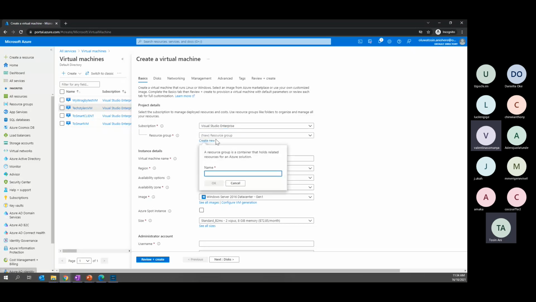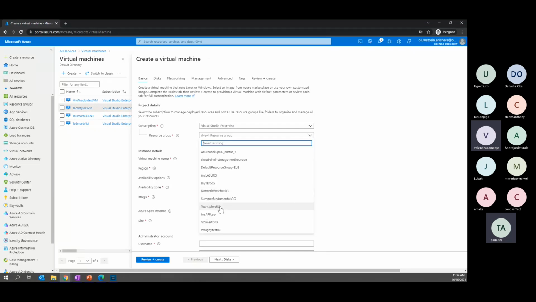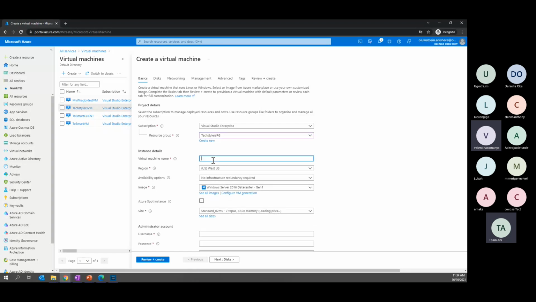If you want to create a new one, all you have to do is click on this create new link, and you'll be able to give your resource group a name. For me, I'll use my existing resource group, Textilers, that we created last week together. And now we want to give the virtual machine a name. The first virtual machine I created was Textilers VM. I'll name this Textilers 2 VM.